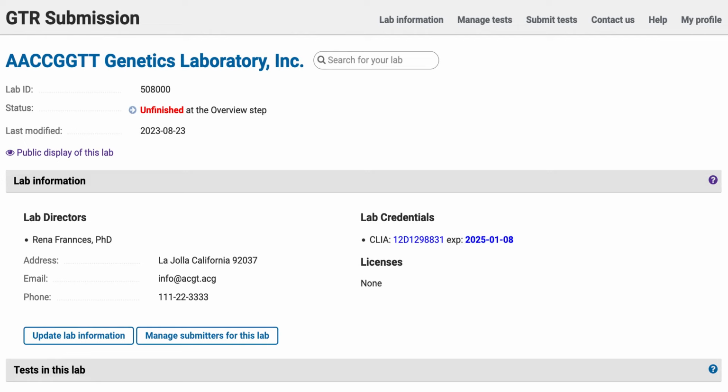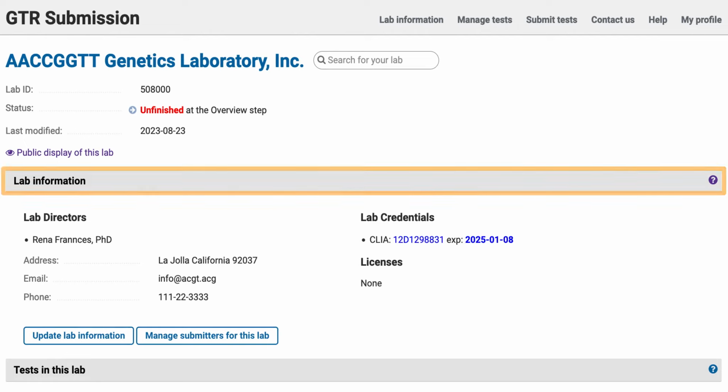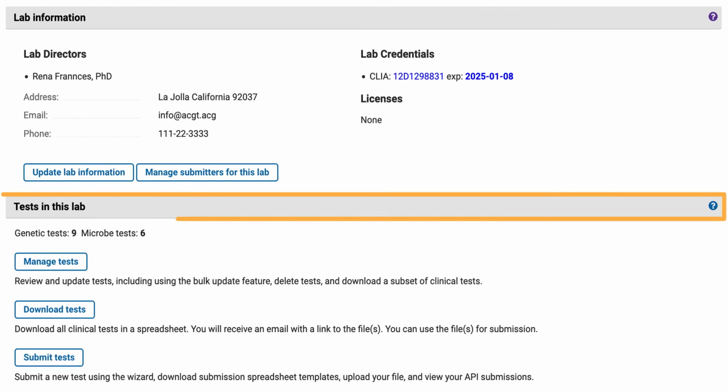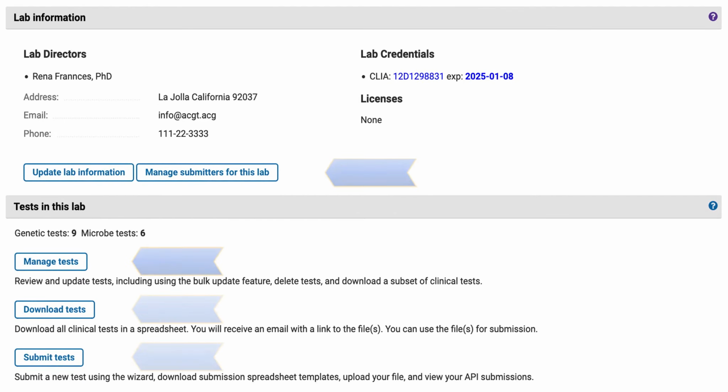This is a new GTR submission homepage where sections such as lab information and tests in this lab, plus more below, now have clearly understood buttons. For example, I mentioned the new test submission page, and here in this Tests in the Lab section is the button Submit Tests. I'll click on that.